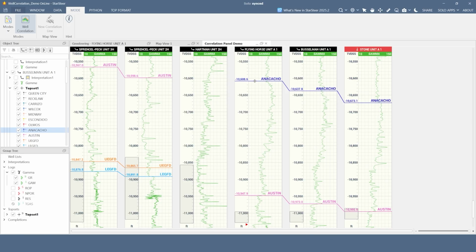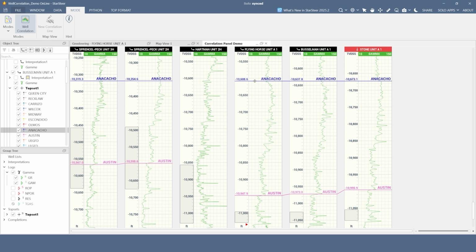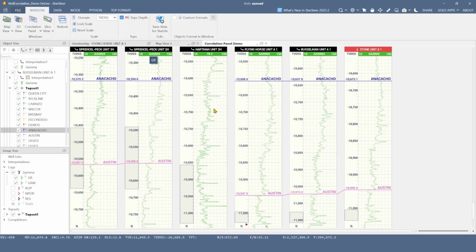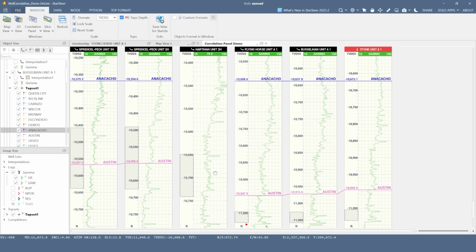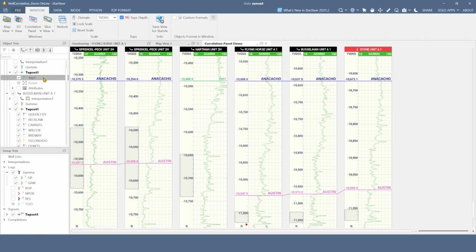To get a better view, I'll flatten by Anacacho by double-clicking the line, then unlock the scale, and I'll zoom the Hartman log closer to where the top should be. Now I'll right-click, Add Top. A top is created in the object tree and can be renamed. So just hit F2 on the keyboard or right-click Rename.